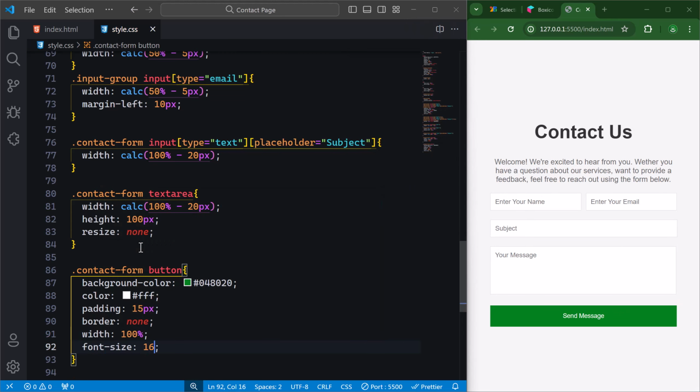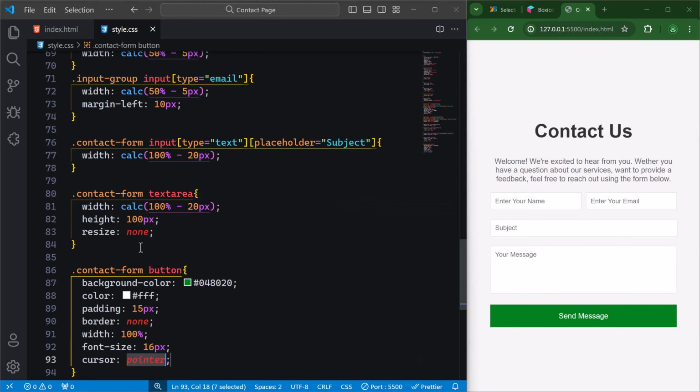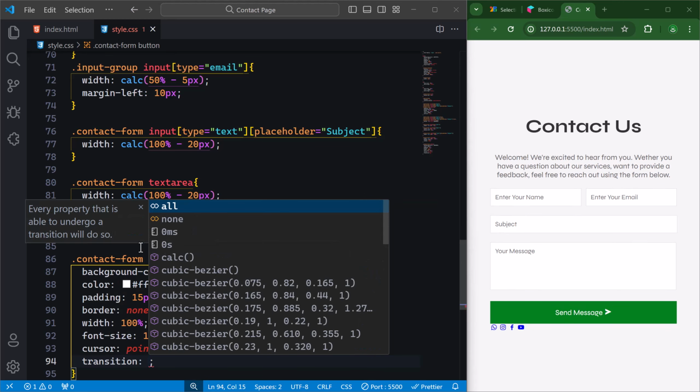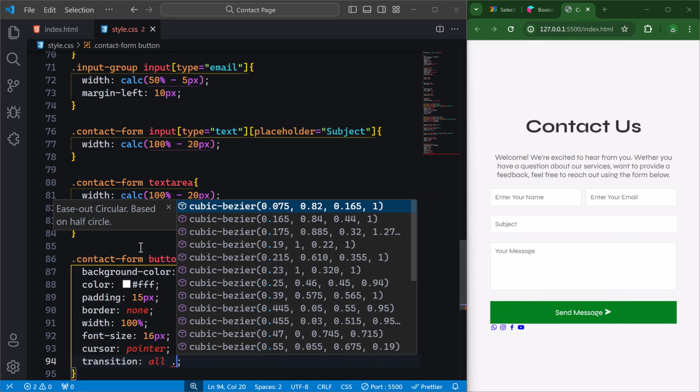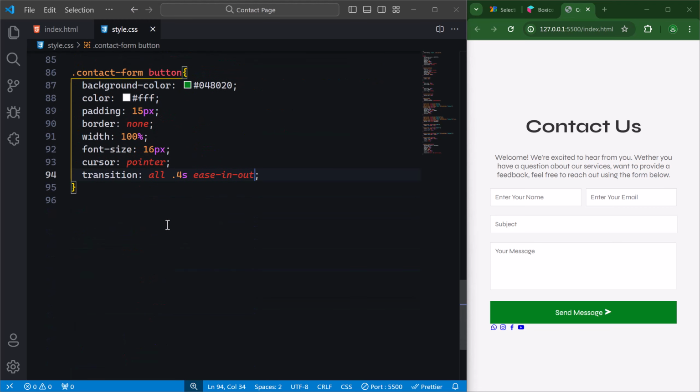Adjust the font size to 16 pixels. Change the cursor to a pointer when hovering over the button, indicating that it is clickable. And lastly, add a transition, which will change all the button property values smoothly, for 0.4 seconds, with an ease in out timing function. We've already styled our button with various properties including transition. The transition property allows us to create a smooth effect for changes to the button's properties over a specified duration.